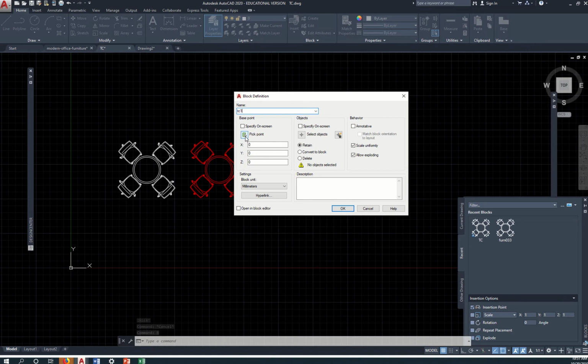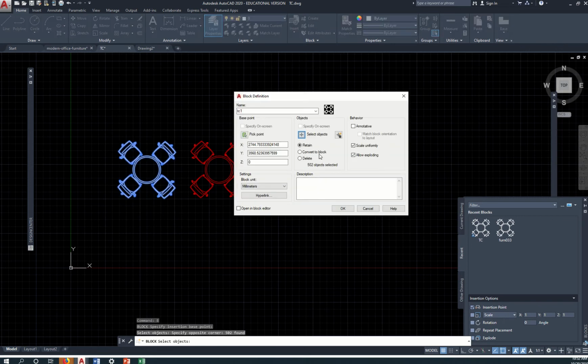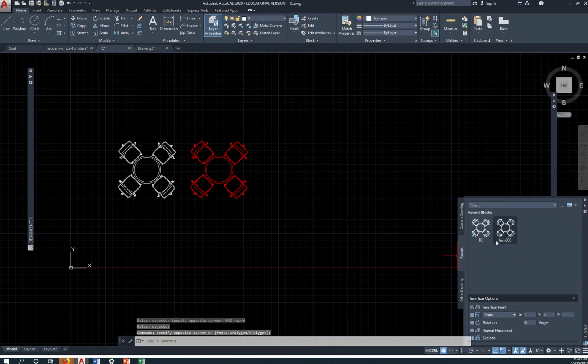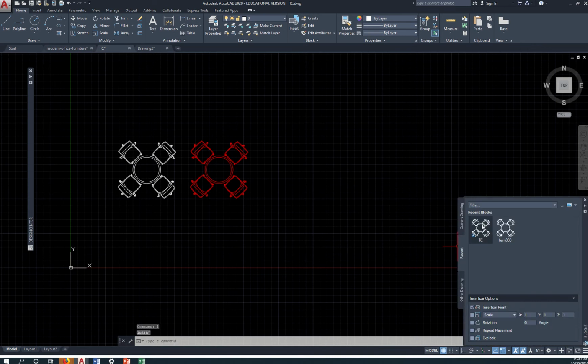Block TC1, base point here, select objects, okay, and say annotative, and click OK. Redefine it. Okay. I'm wondering why it's not showing up here. Let me close this and close this as well and say insert. Still don't get the block. So insert. There it is. TC1. Current drawing.